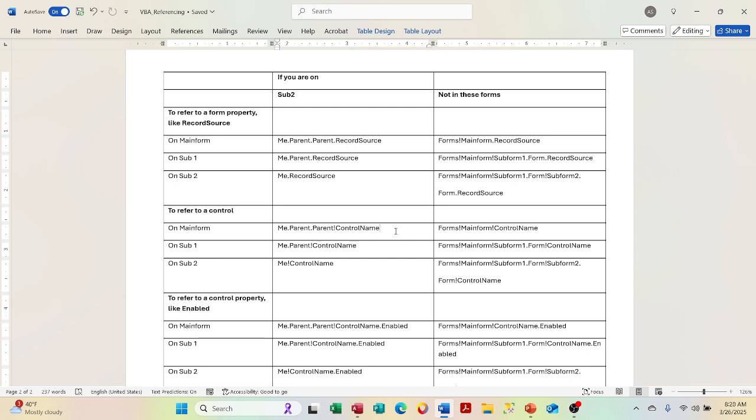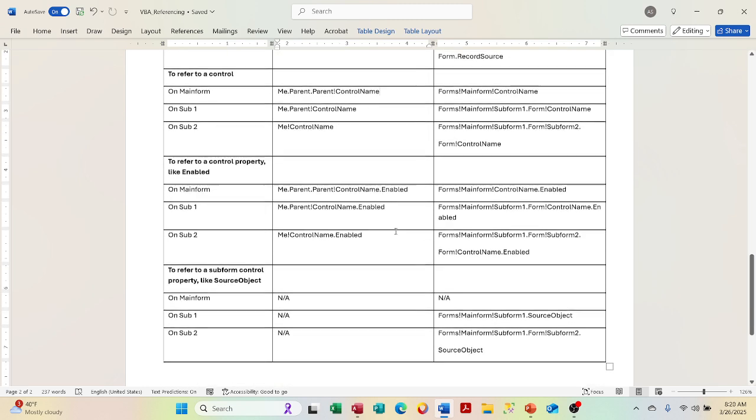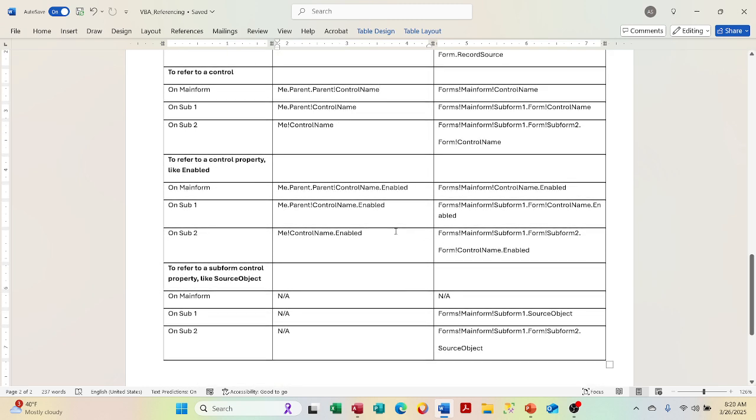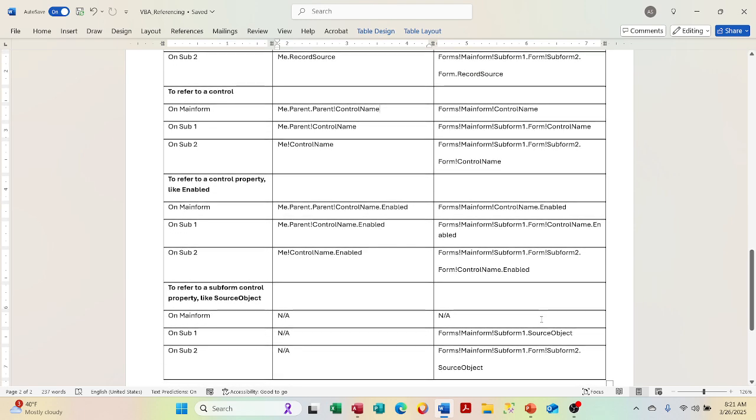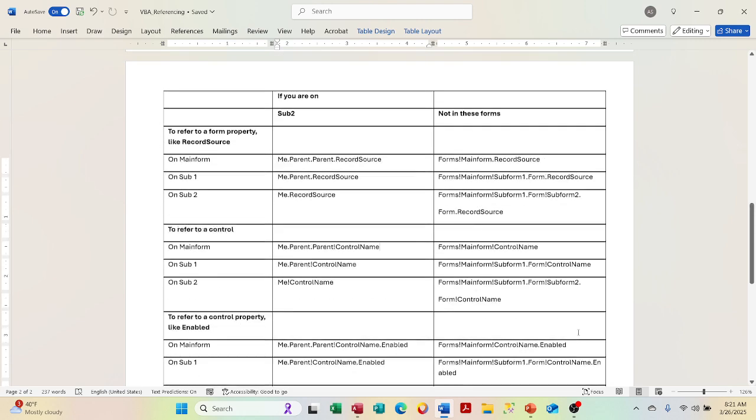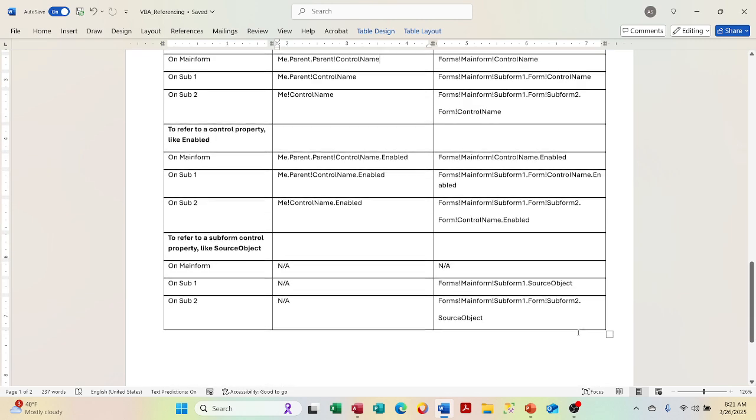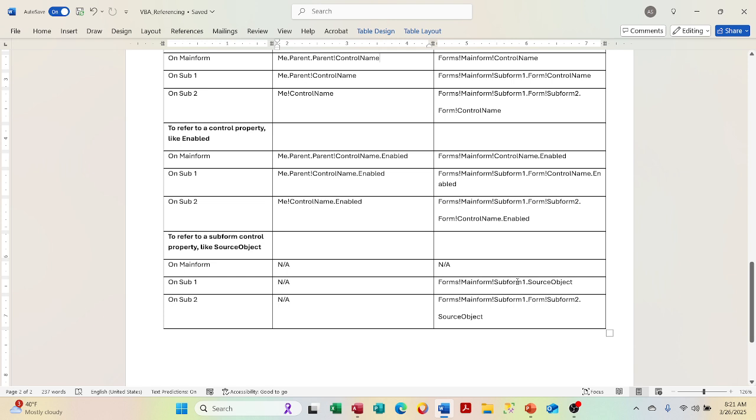And again, as we see here, it's very similar to what's above, but now with the control name. And then, of course, property and so forth is very much similar as well. It's almost no different to that. And then the source control. The only thing that's applicable here is if I'm on subform 1, and I'm referring to subform 1, I'm sorry, not in any of those forms.